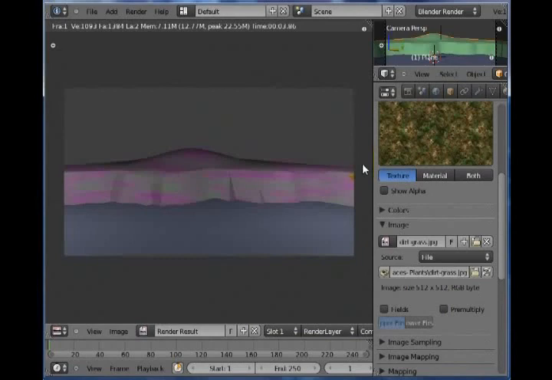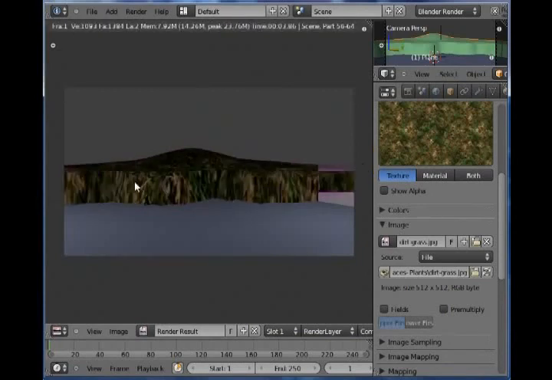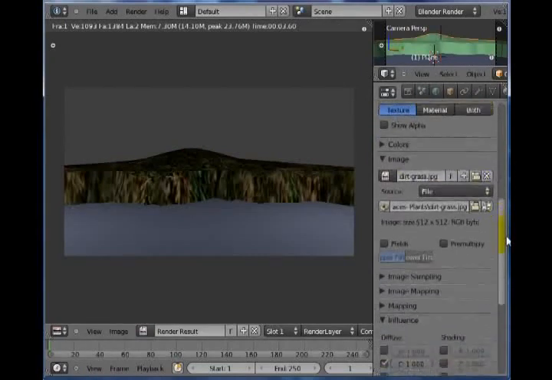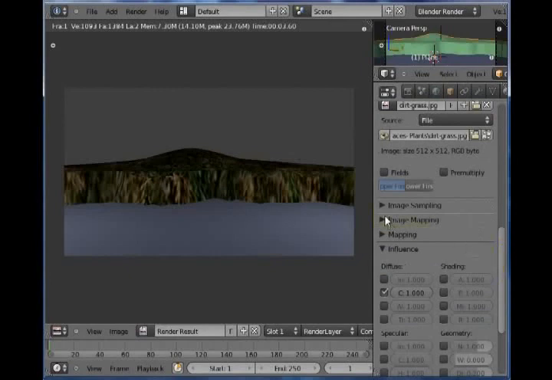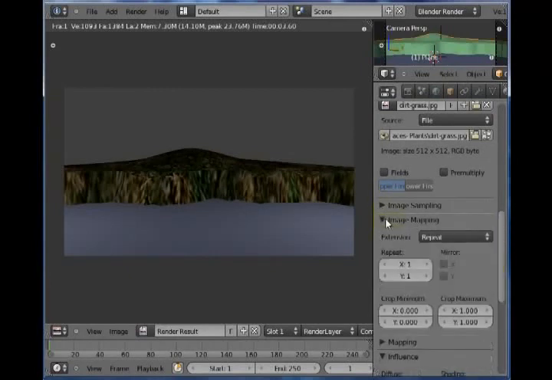We hit F12, render a new picture. And what do we get? Well, now it's starting to look a little bit more like something, but it's really stretched out. Well, let's see. Where can I find my repeat patterns? Okay, what do I have here? There's image sampling. No, that's not really where I want to go. Let's look at image mapping. Oh, well, right here now I see a repeat, an X and a Y.